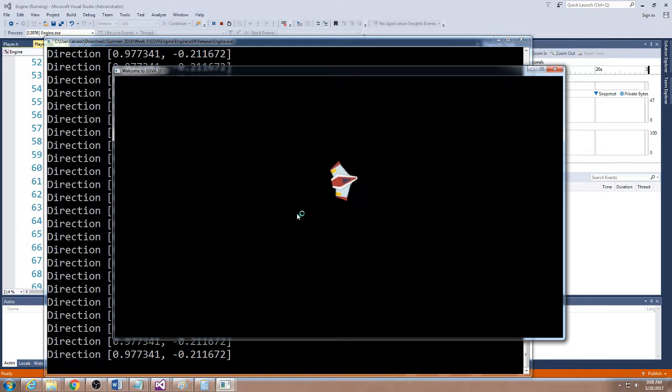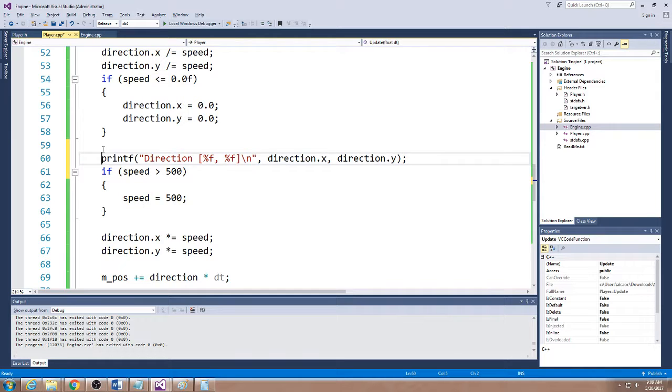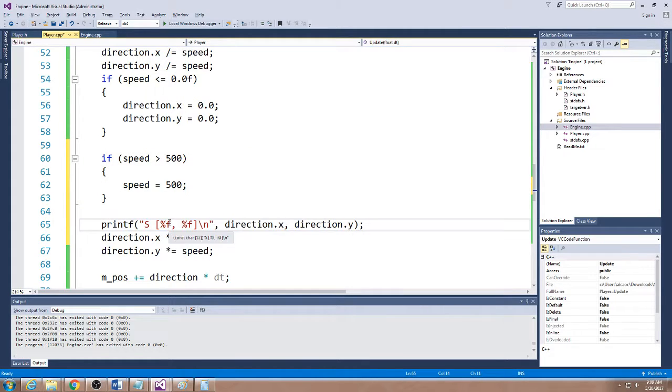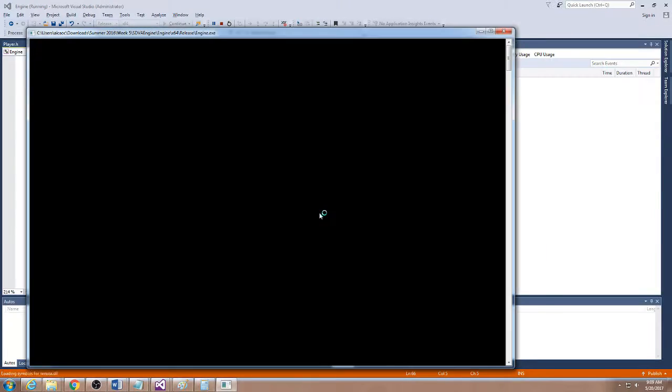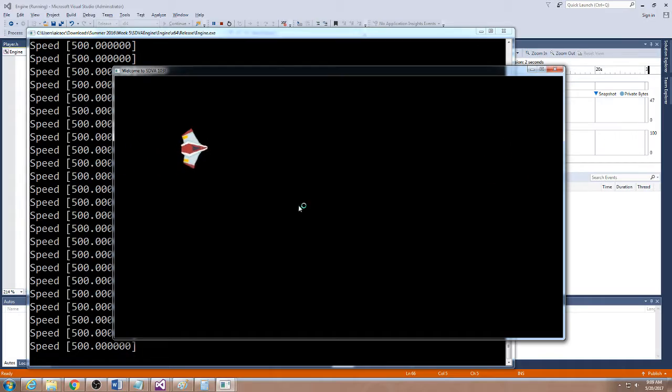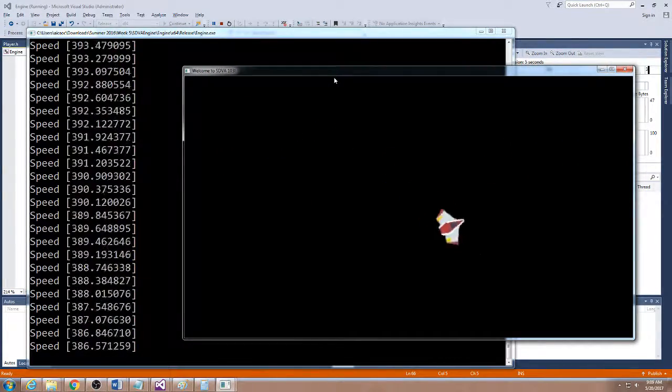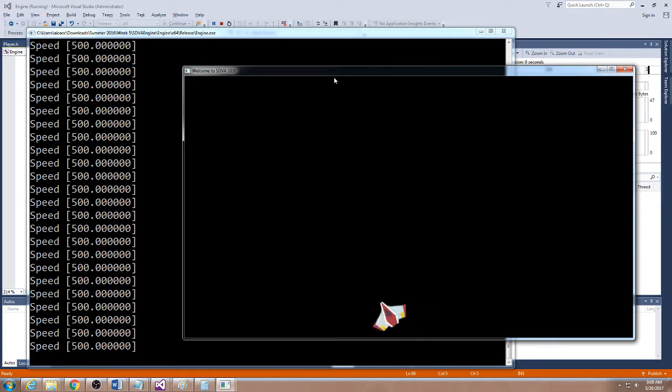What this means now is that when I'm moving my ship, my speed will never be allowed to be over 500, because I'm always moving in the direction that I'd like to go and then multiplying it by the speed. So if I print out my speed now, you can see my speed on the left here. It goes up to 500 and then stops.